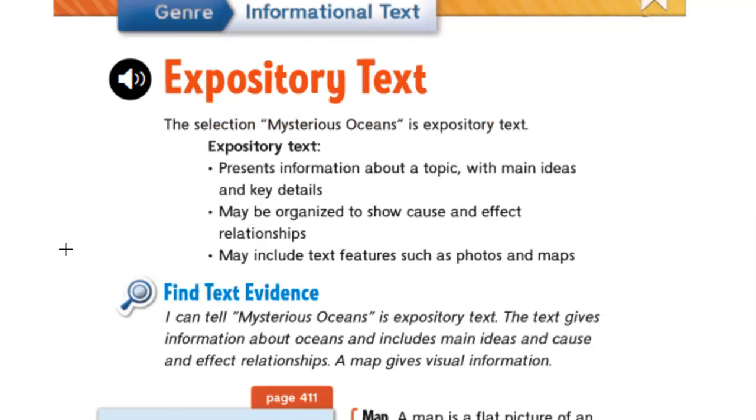And now we come to the genre, which is the type of reading that we're having. It's an expository text. Now, expository texts are all about presenting information. So it is not a story that you're reading for fun. And it's not a reading passage that aims at persuading you to do something, to buy something. No. It is about giving you information. And such expository texts will include lots of cause and effect relationships.